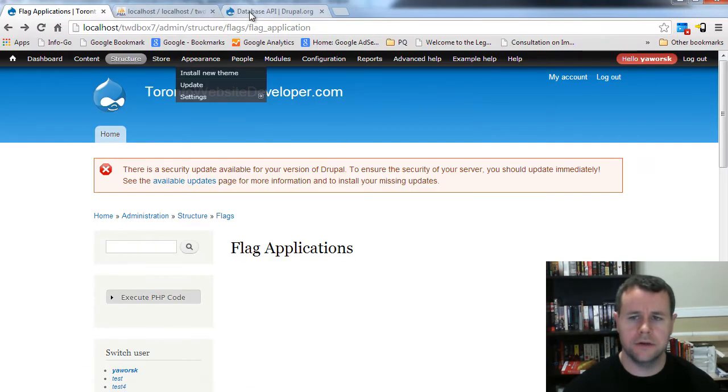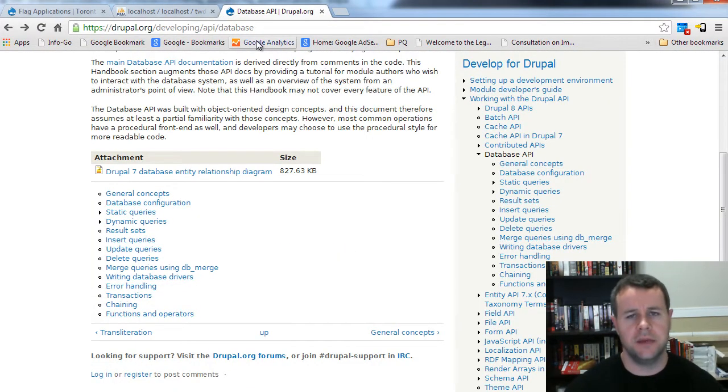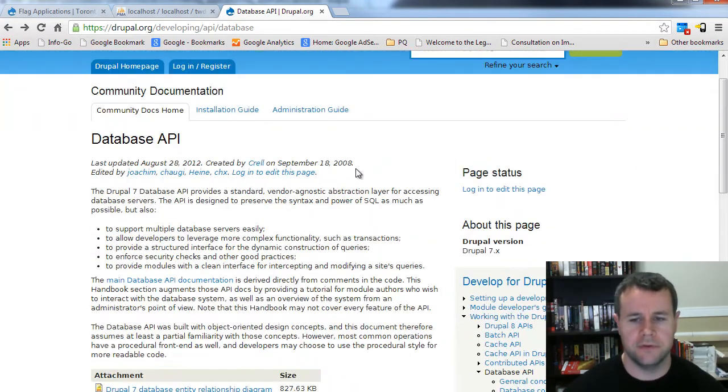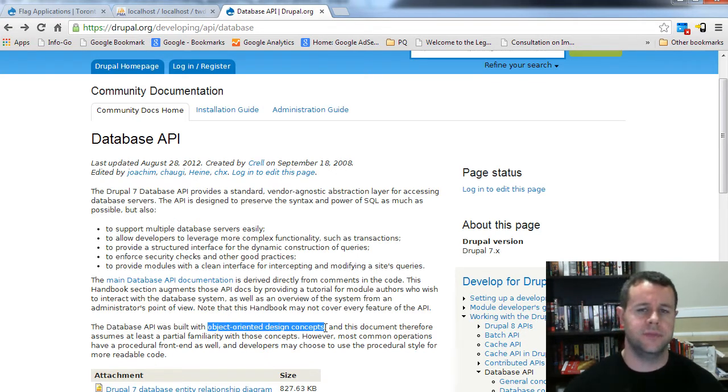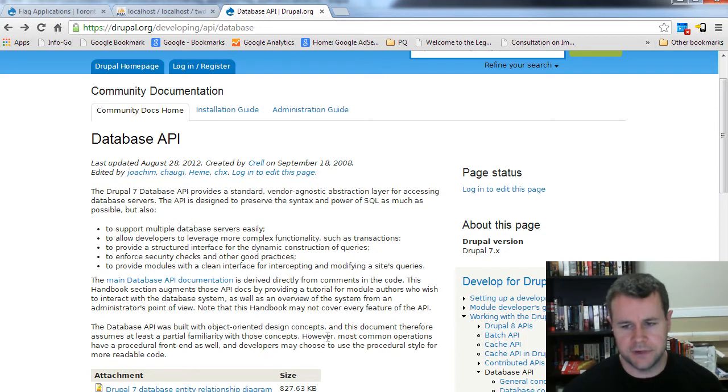That said, I'm going to go over to drupal.org/developing/api/database. In Drupal 7, what was introduced was this database API. Essentially, the database API went object-oriented, and it's an abstraction layer for Drupal, so that you can use Drupal with different databases without having to do any different coding. And using the database API, it looks like it relies on the PDO objects that are provided by PHP 5. So that might not mean anything to you. Don't worry about it. It's just a little bit of background.